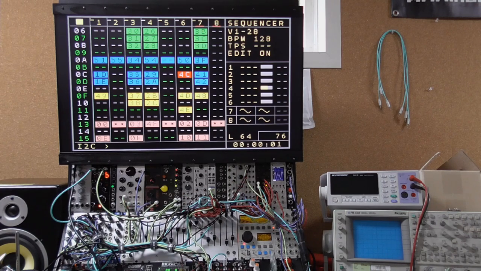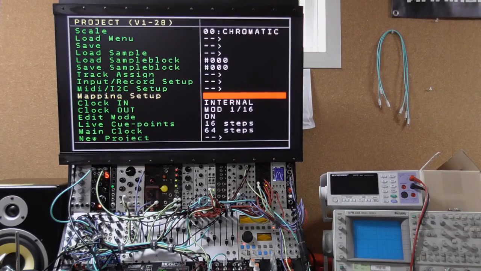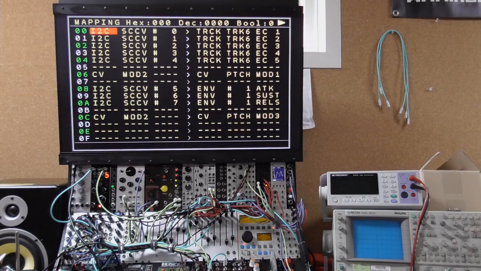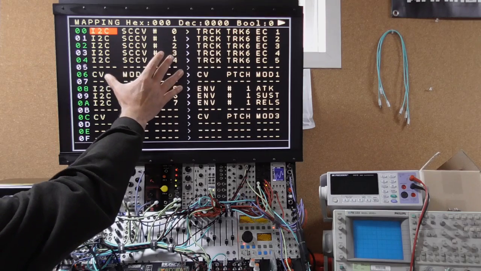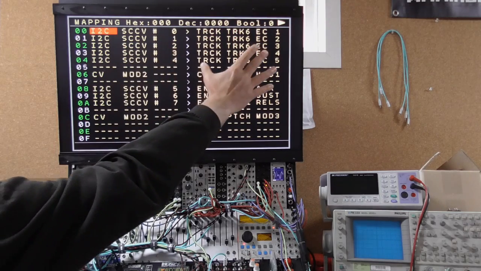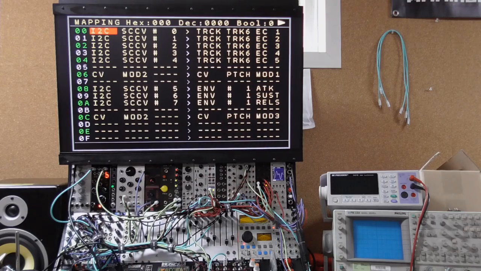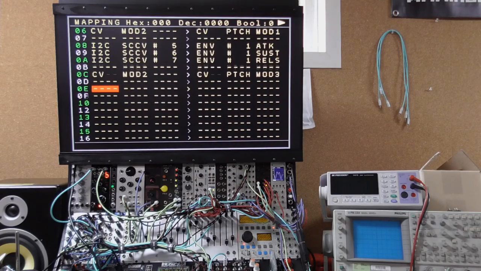So let's start with the mapping screen. We go to the project and then we have mapping setup. There we have basically on the left side the source and on the right side the destination. What it is, you can route any source to any destination, and any means every parameter inside and outside the sequencer can be a source, and every parameter inside and outside the sequencer can be a destination.